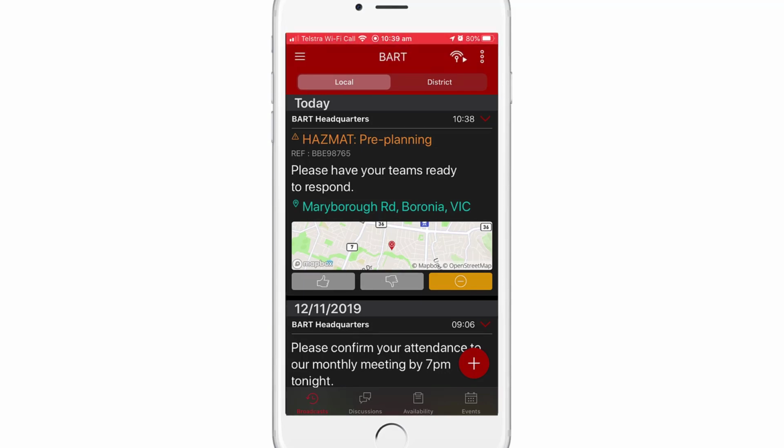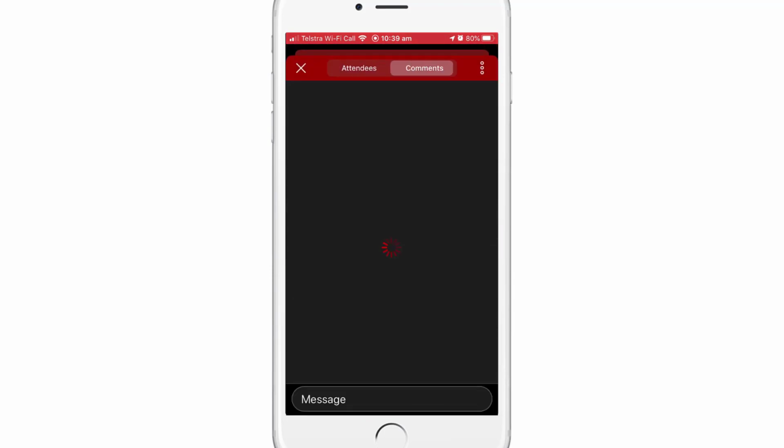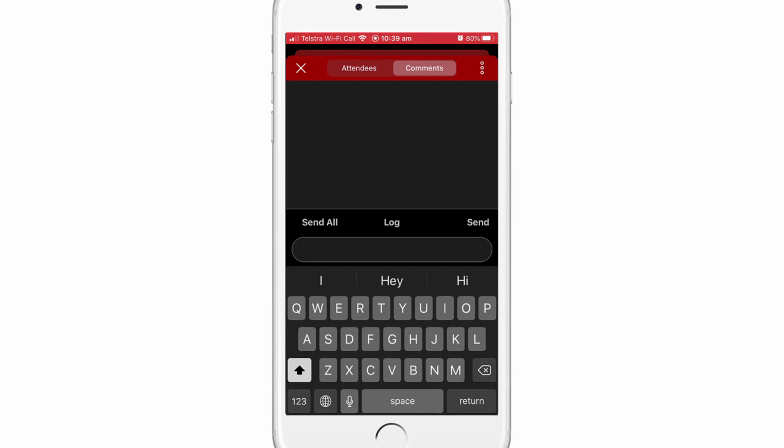To add more detail about your other response, you can add a comment on the notification. To do this, tap on the notification and then tap on the comments tab. Add your info into the text box provided, which can include text, a photo, an image already on your device, and a location.